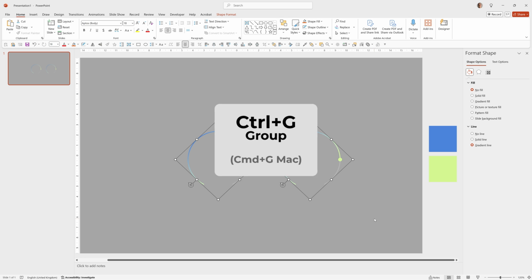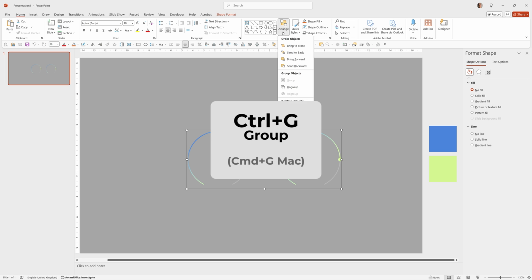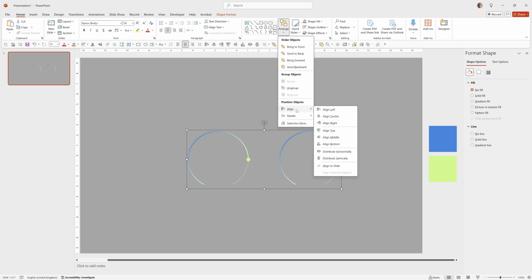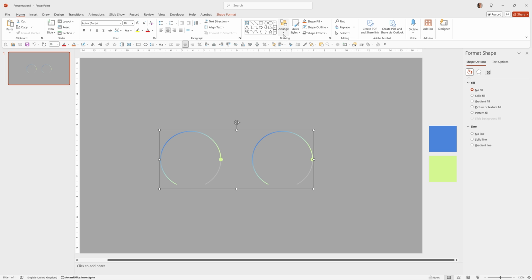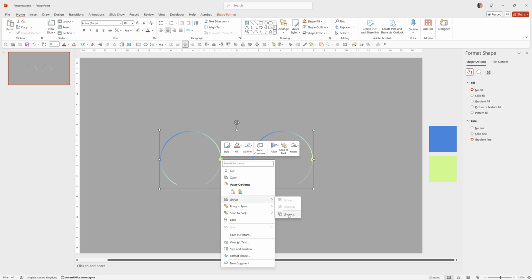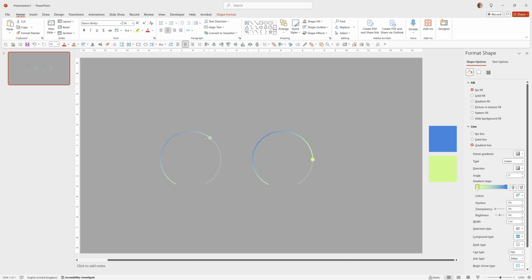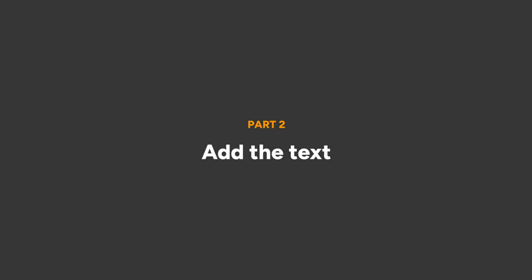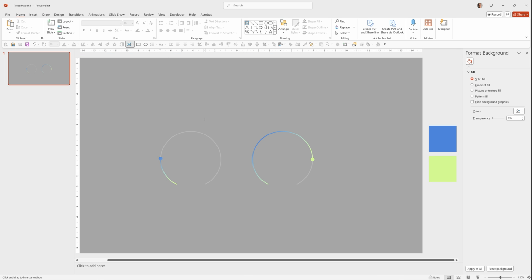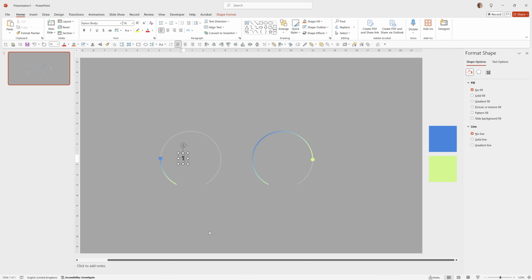Now if I select them both, Ctrl G to group, then Arrange, Align, Align Center. We can now click on this one, ungroup everything, group, ungroup, and click on this little yellow dot and drag it back to whatever value we want. In my example, I had it about there. Now we can add our text. So I'll go up to Drawing, select Text Box, click in here and type my text.